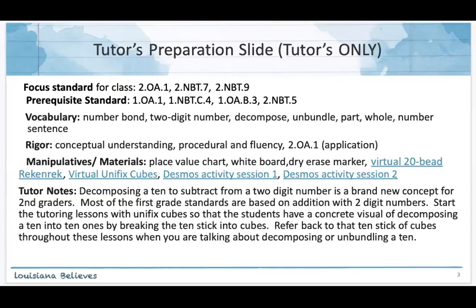Then when we get to slide 3, there is additional information for the tutor. So this is a tutor-only slide. It has all of the information that was on that main landing page for the grade level, but it's all right here at a glance to make it really easy and grab and go for busy tutors as they're transitioning maybe from a long school day or something else into a tutoring session. So it's all right here as well.